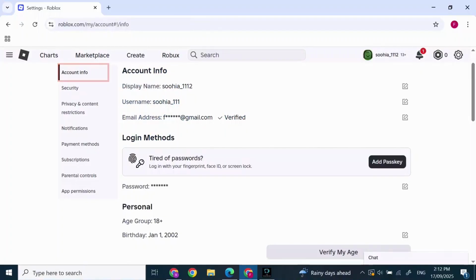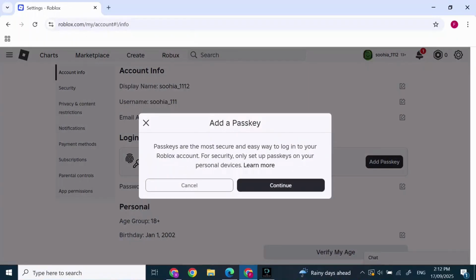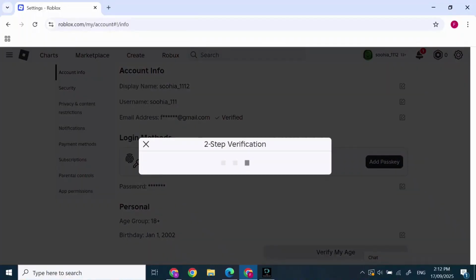In Account Info, you will find login methods. Click on Add Passkey. After that, press on Continue in here, which will lead you to this page.